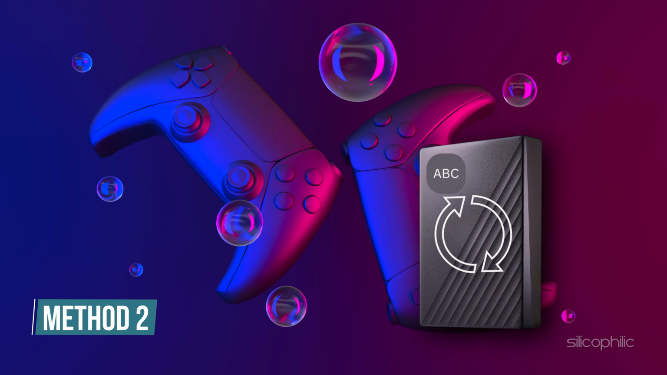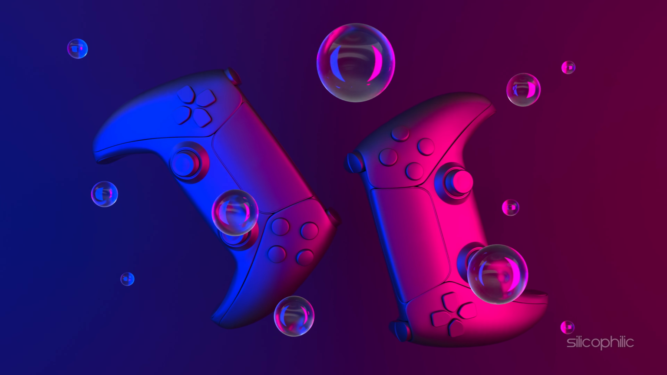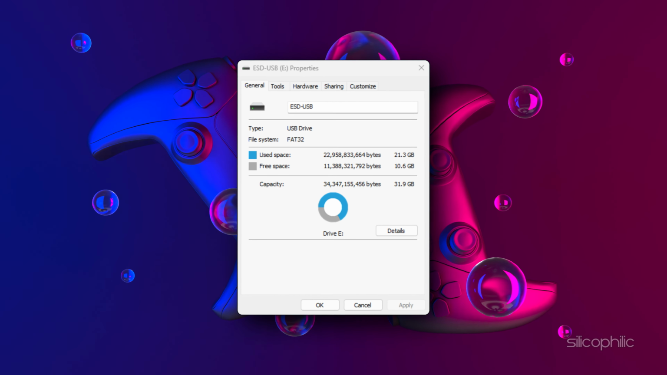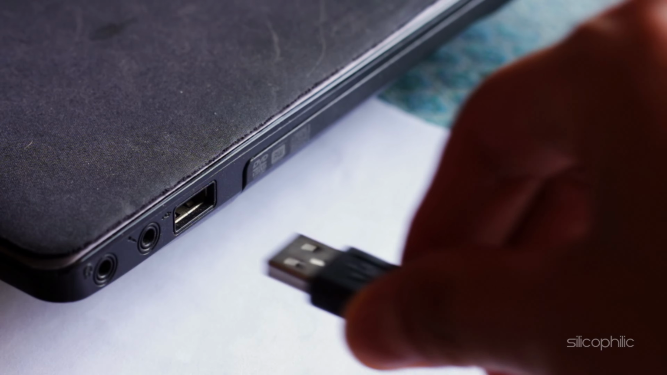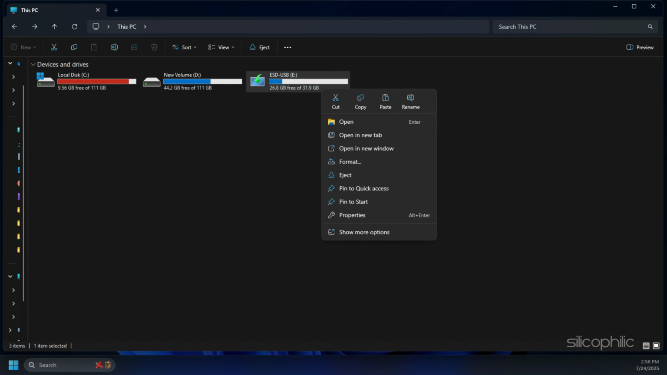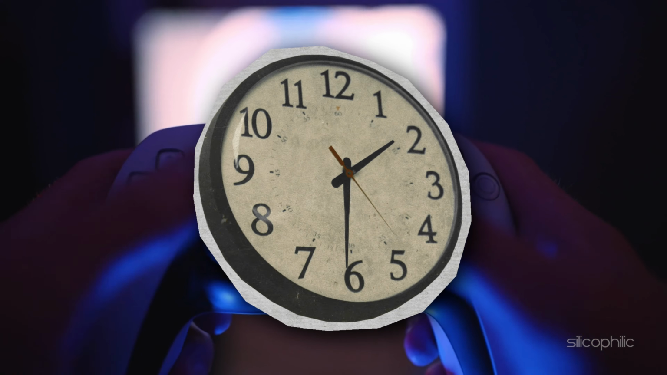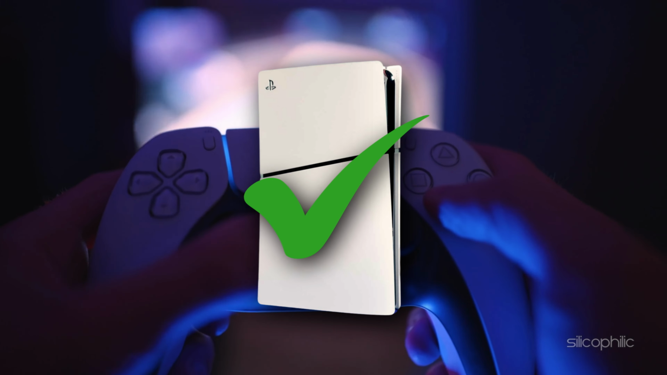Method 2. Format the external drive to exFAT or FAT32 file formats. Connect the external hard drive to your PC using a USB port. Open File Explorer and locate your external hard drive. Right-click on the drive and select Format. In the File System drop-down, select exFAT (recommended) or FAT32. Click Start and wait for the formatting process to complete.